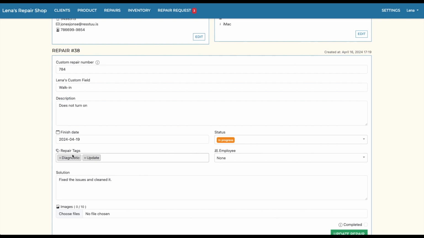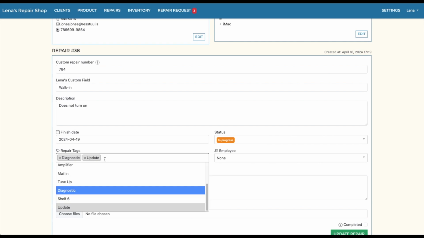You can also use the repair tags to tag this repair with the appropriate tag so you can quickly see the issues and search for them in the repair index.